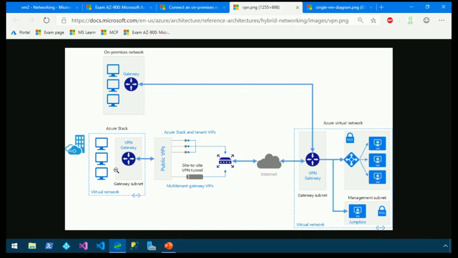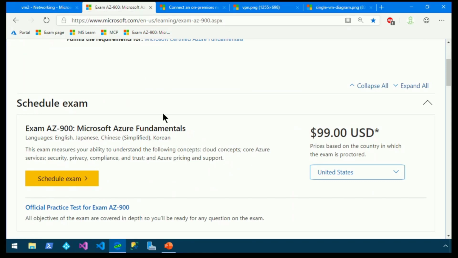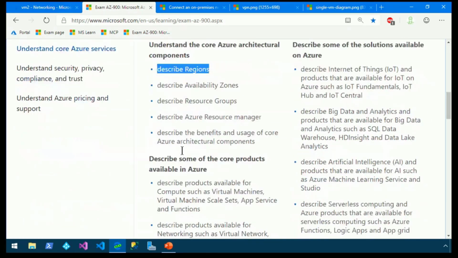So Azure Stack allows you to take the Azure Public Cloud in a portable way and then optionally link it to an on-premises network on one side and/or to Azure Virtual Networks and the Azure Public Cloud. All righty? Just wanted to mention that in passing as we're going by. Back to our skills measured.